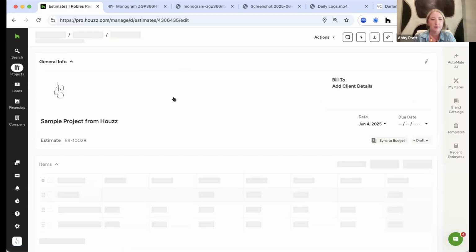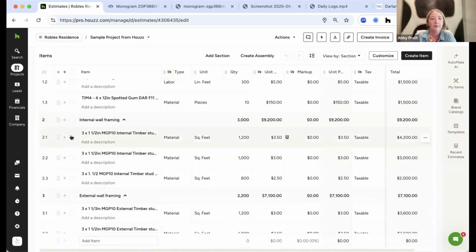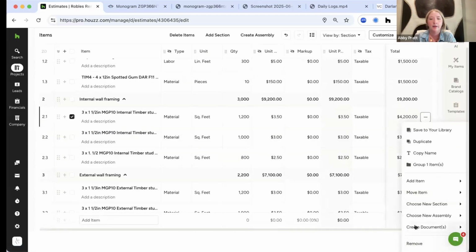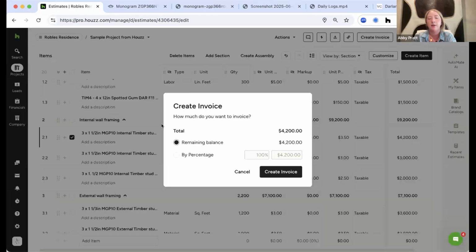I know a lot of times people will want to invoice based off of the phase. You can click this line item. We can create a document and create an invoice. So if you need to do specific items, you can do that as well by a remaining percentage, by a remaining balance, or by percentage.